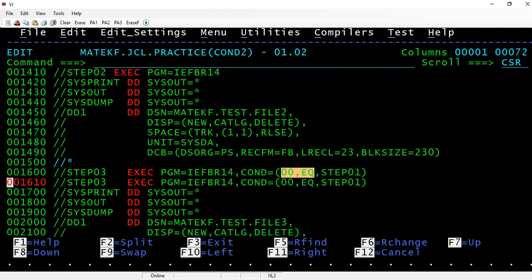It's very simple, but sometimes some people will get confused over this. Just try to think in a different way. For the if condition, when the condition is true, you're executing. But here you're using the condition parameter, it acts opposite. When the condition is true, it will bypass. When the condition is false, it will execute.